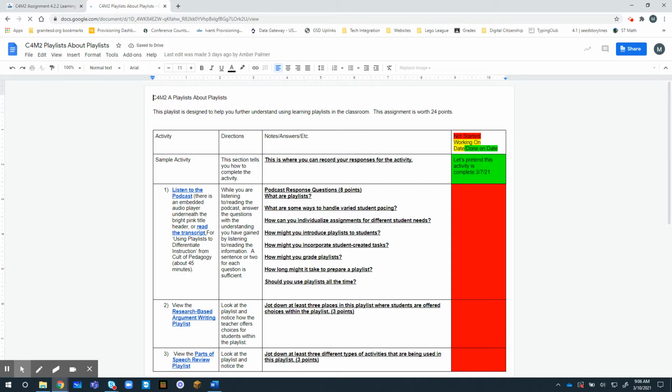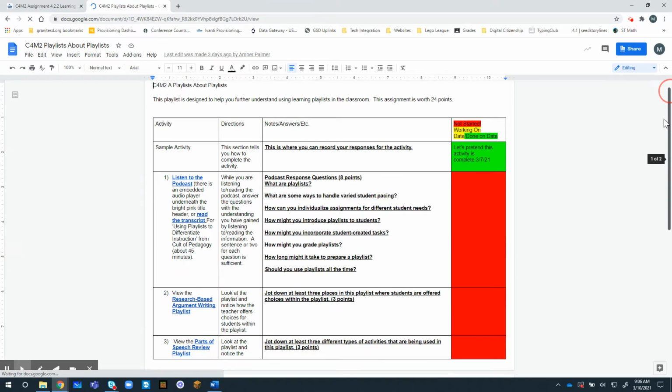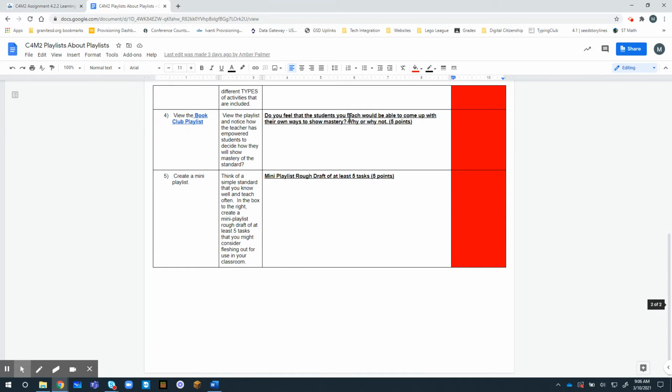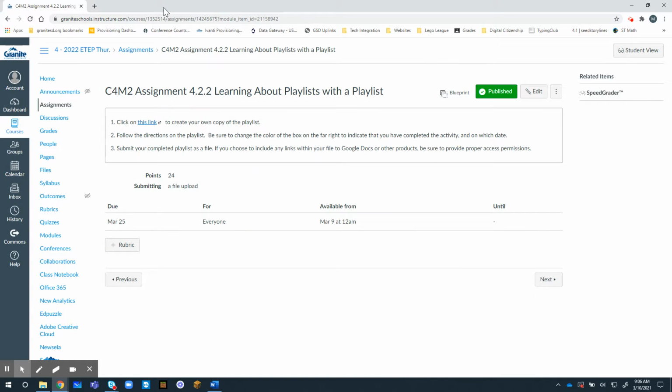As you complete each activity on the playlist, you will just highlight this box and turn it green. If it's a work in progress, you can highlight it yellow. Once you're completed, then you will submit that completed playlist with the entire right column green.